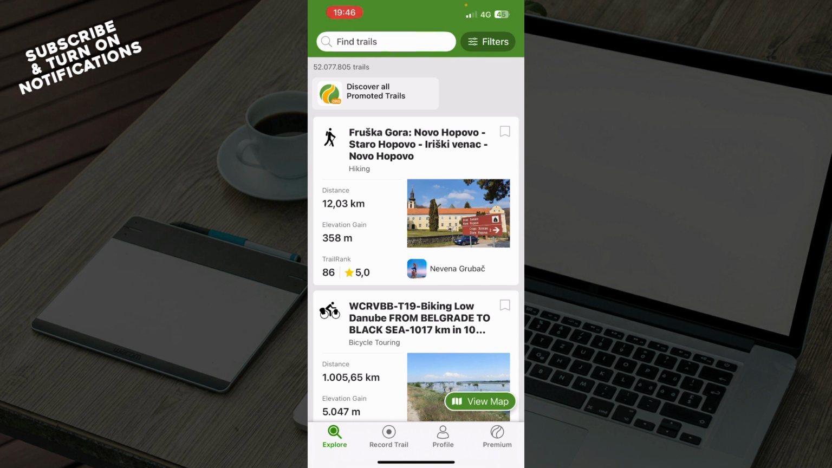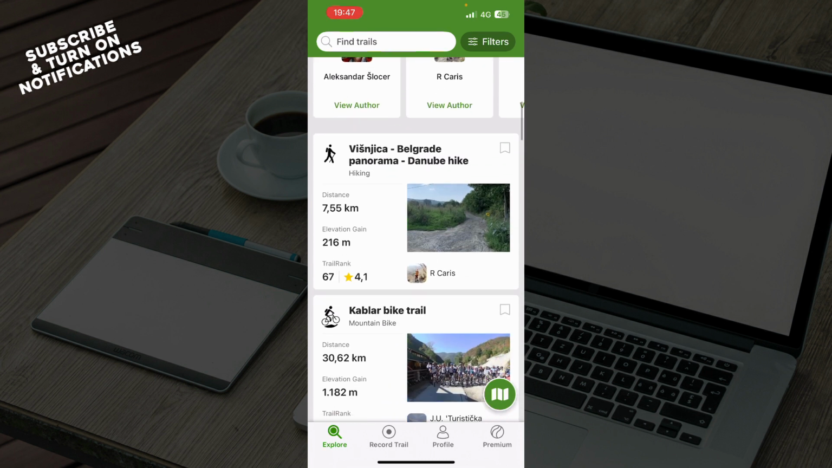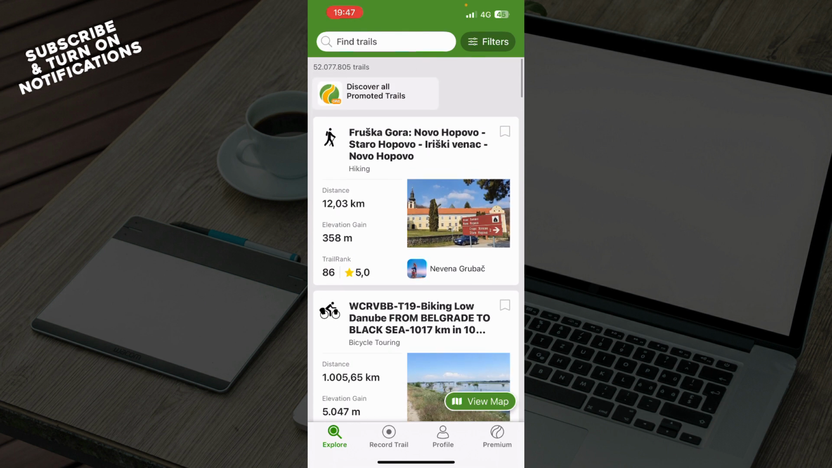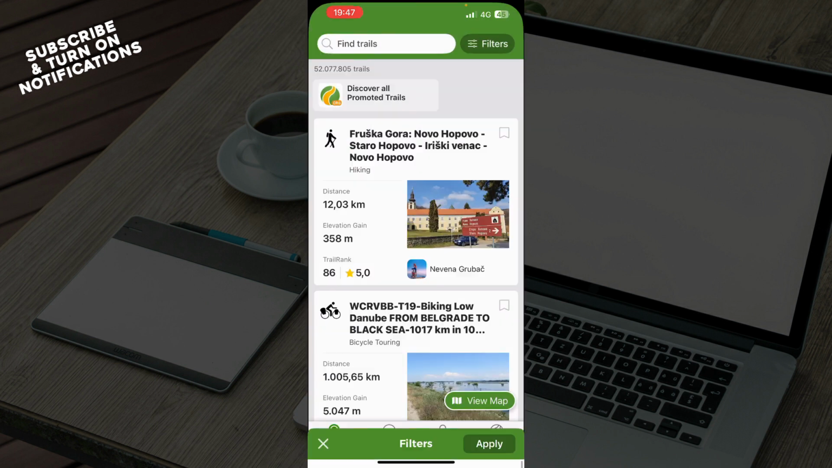So as you can see here, we have the official Wikiloc application where we have a lot of things going on. In the bottom corner, you can see that we have the Explore where you can go and explore some trails that other people have put, and you can of course go and join them. Also, in the top side of the screen, you have Find Trails, where you can go and type a name of a trail, or you can go to the top right corner and click Filters, where you can filter out any trail that you would like.